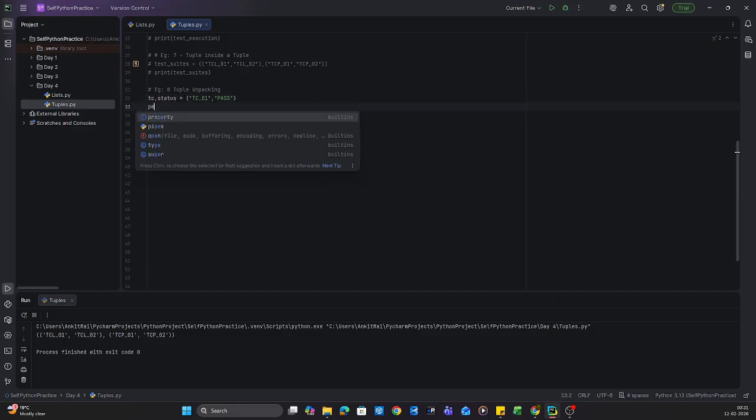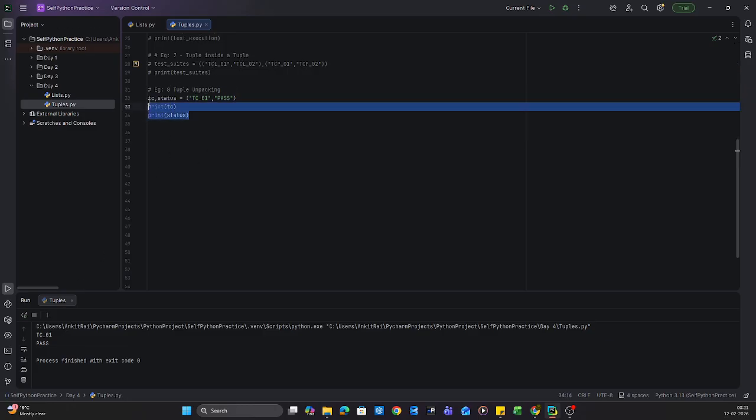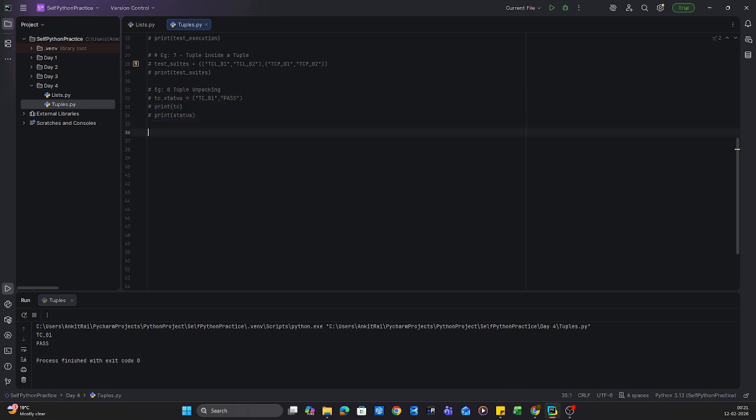All you have to do is print tc and print status. Now if you run, you'll see tc has the value tc01 and status is pass, so it automatically assigns the values. This we call tuple unpacking.